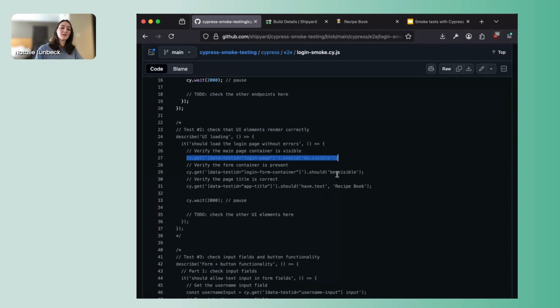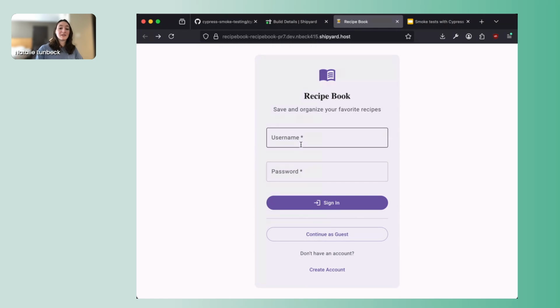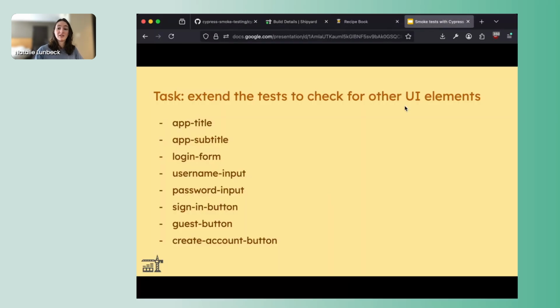Make sure that these are visible, or maybe you want to check a certain type of content, for example, recipe book, or check that the form itself has the username field. Whatever. This is pretty open-ended, and what you think is important to you about a UI element render test.